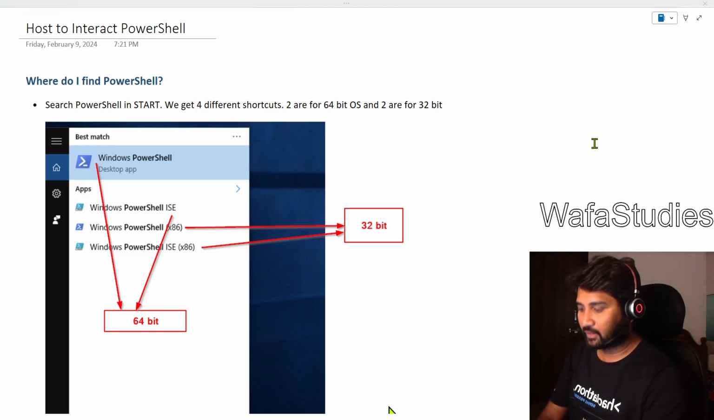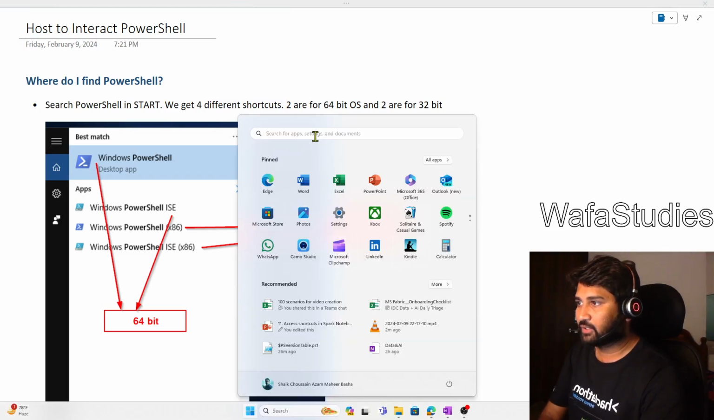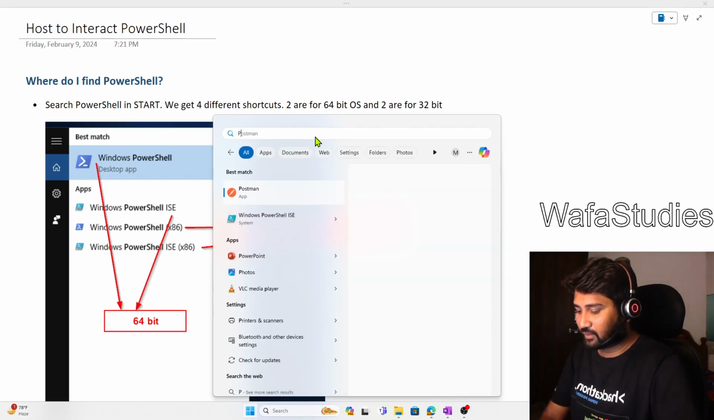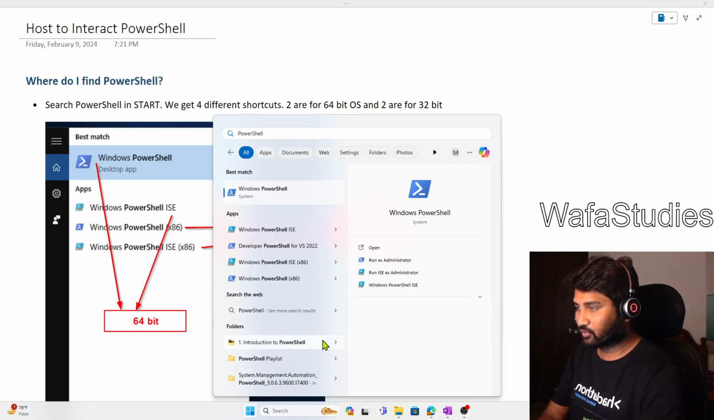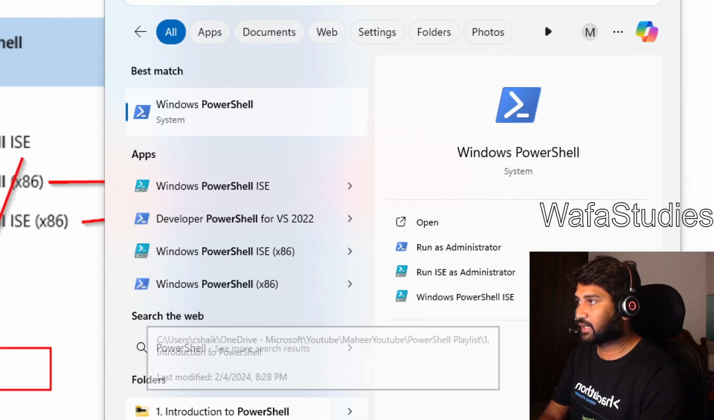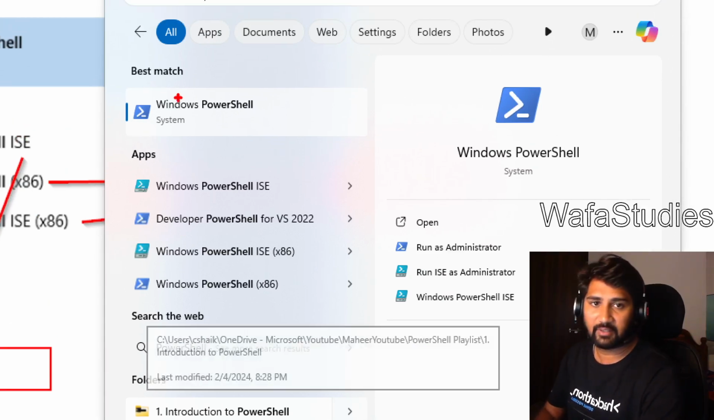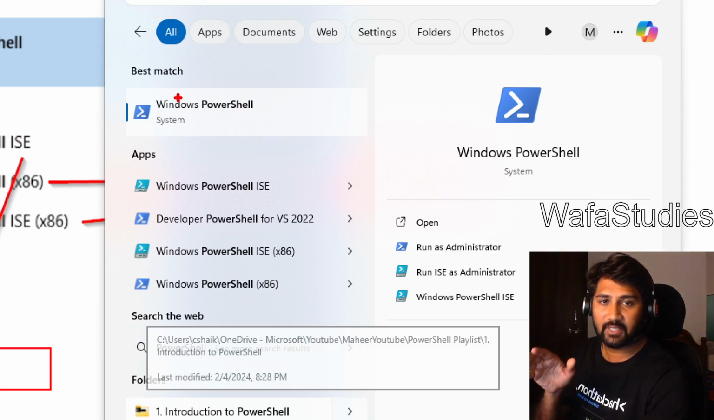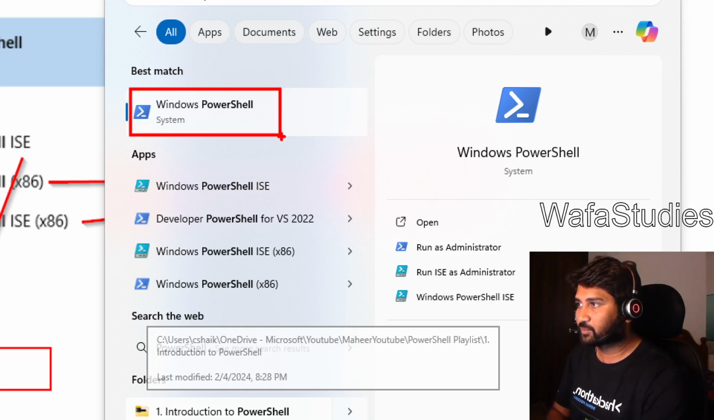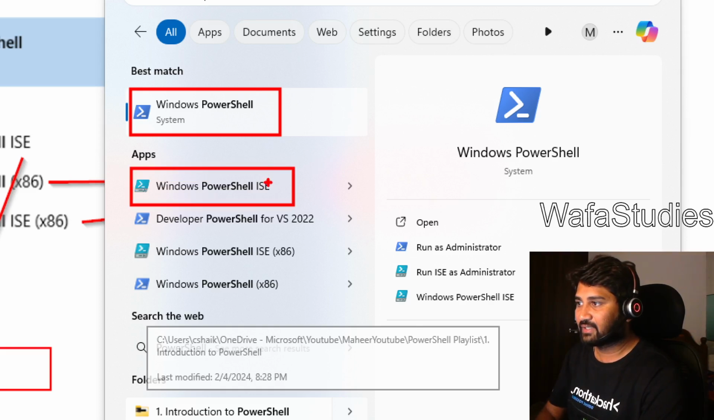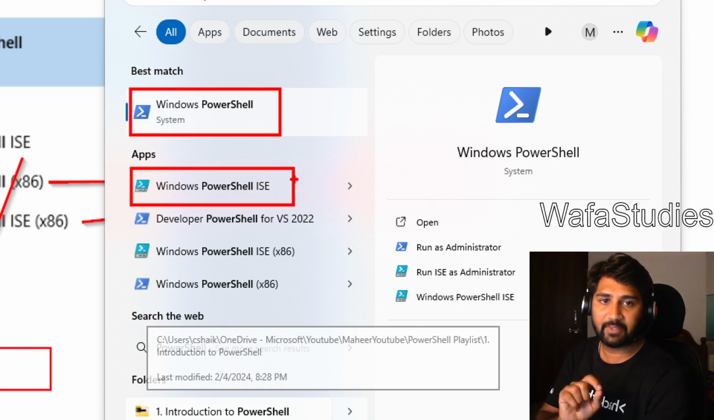So when I click the start button, here I am searching for PowerShell. When I do that, if you pay close attention, various tools are coming. The Windows OS is telling me that I have different kinds of applications named PowerShell. One is Windows PowerShell, which is called the Windows PowerShell console, and another one is Windows PowerShell ISE. ISE means integrated scripting environment.